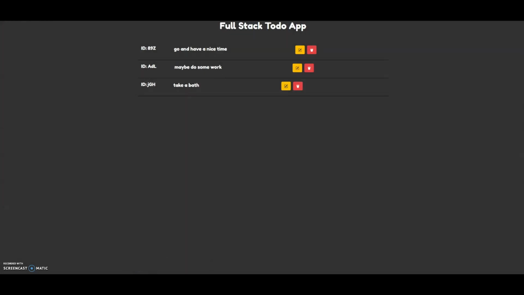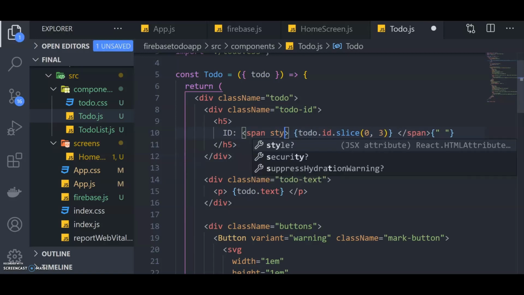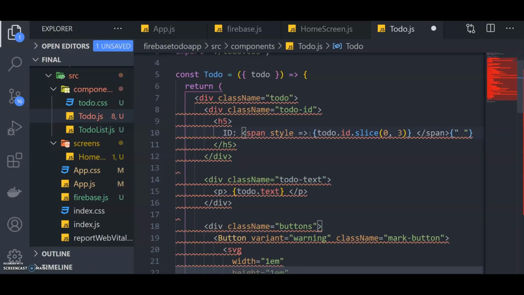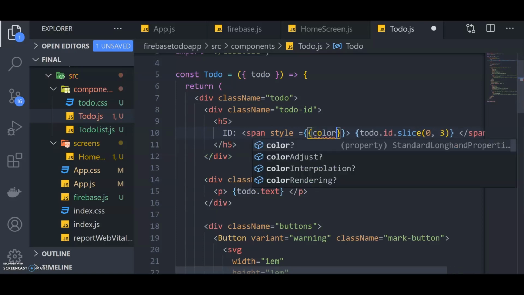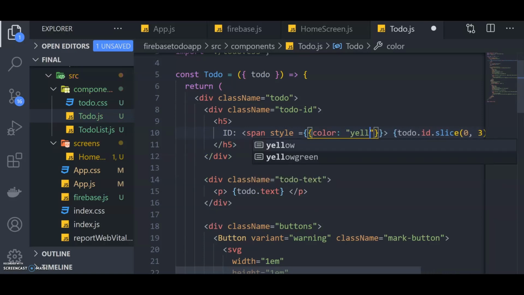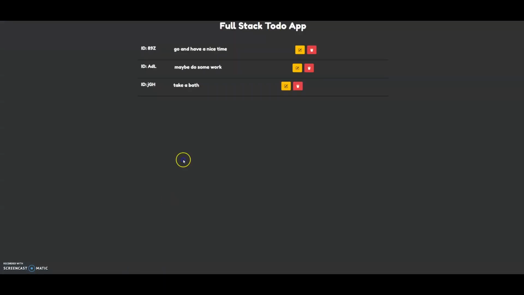The other thing I'd like to do is just make it a different color. I'll just say style, double curlies, and color. Let's make them yellow. Let's take a look. Cool, that looks a little bit better. Great. Cool, so next up we're going to work on adding a to-do.